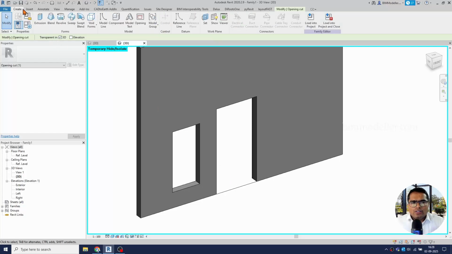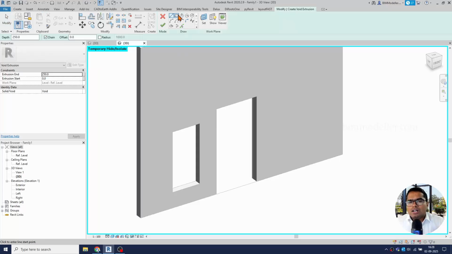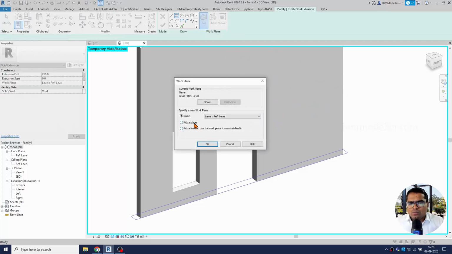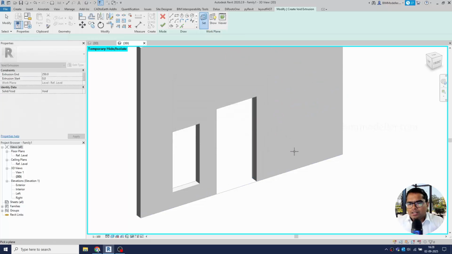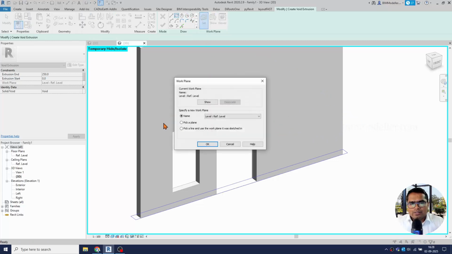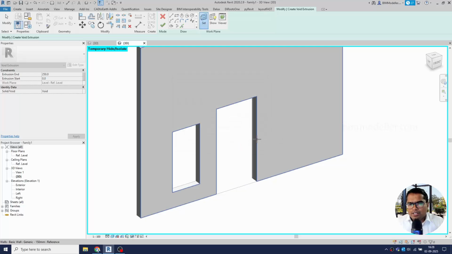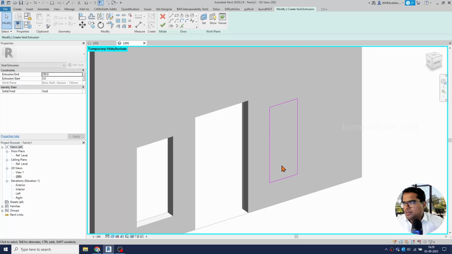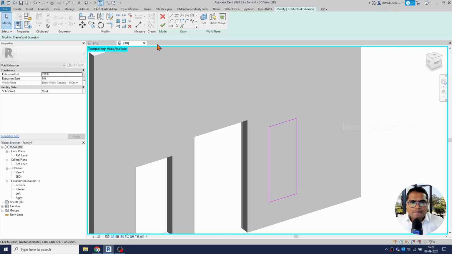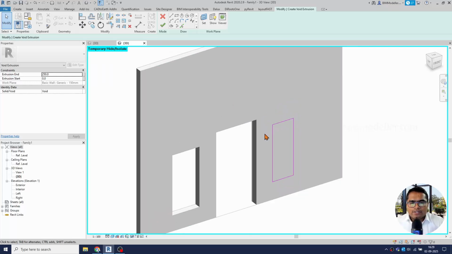So if you are trying to do this here by using a normal void extrusion, by setting the work plane in here, something like this, setting out pickup plane, and I'm picking the face of the wall, and I make sure I'm drawing it on the face. I usually don't recommend doing the drawings in 3D, but okay, for a use case and understanding, I'm doing this.